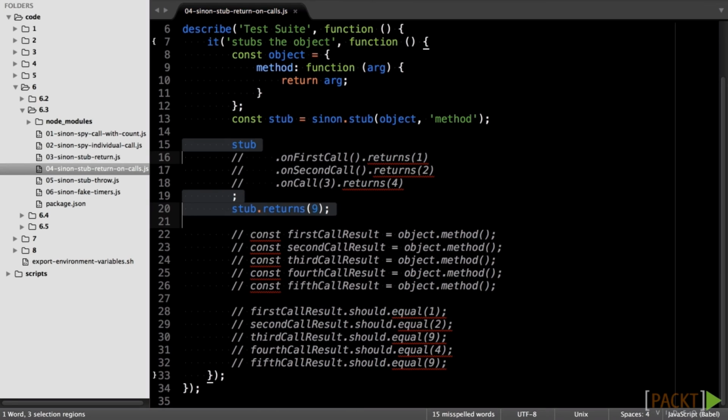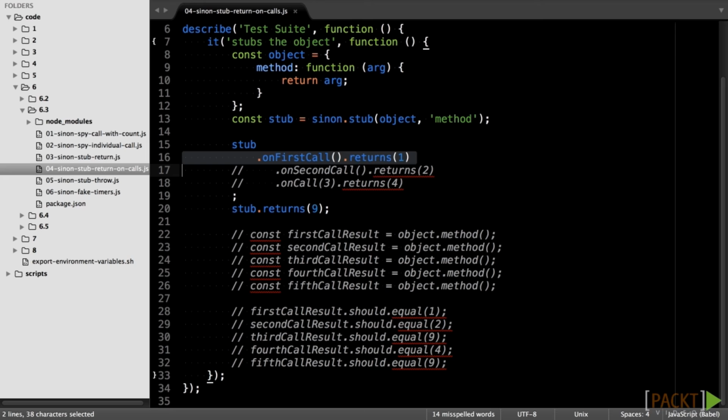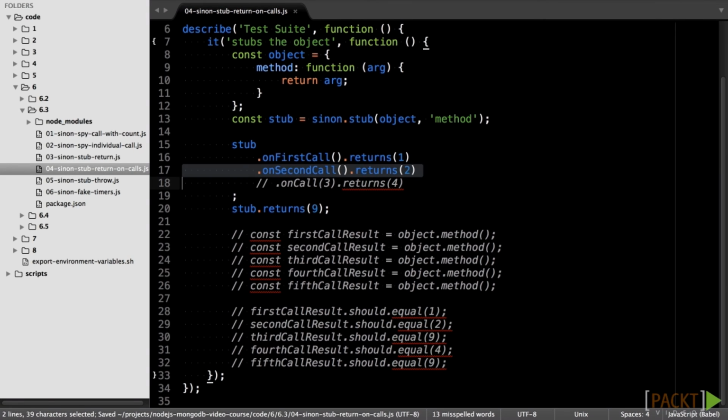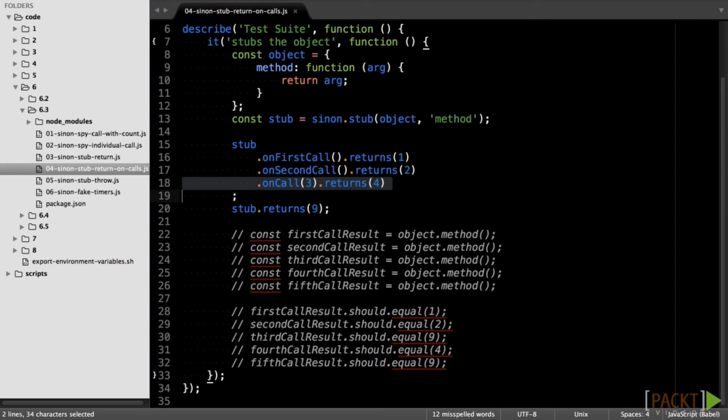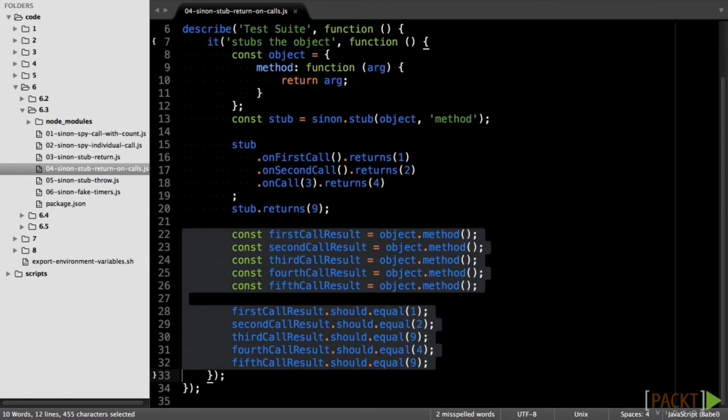We can define the value that will be returned on a specific call. By default, it will return 9. On the first call, it will return 1. On the second call, it will return 2. On the fourth call, it will return 4. Make the calls and check the values.